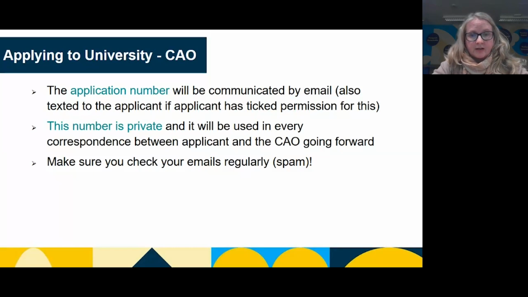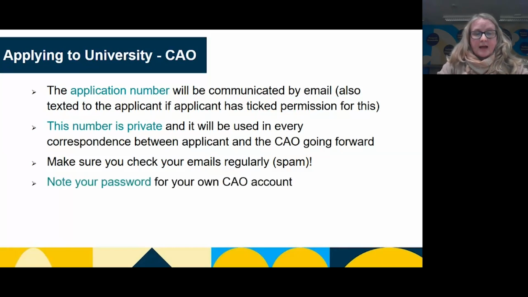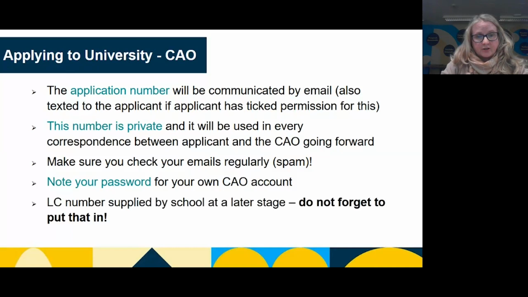Again, make sure you check your emails regularly because they will correspond with you that way, and also check for spam and note your password, as I've said before, so that anytime you need to check anything to do with CAO, that you can do it quickly without too much distress because you've all your information at hand there.